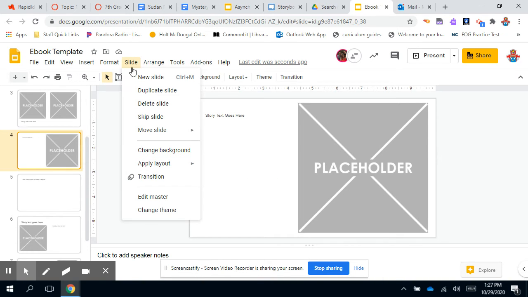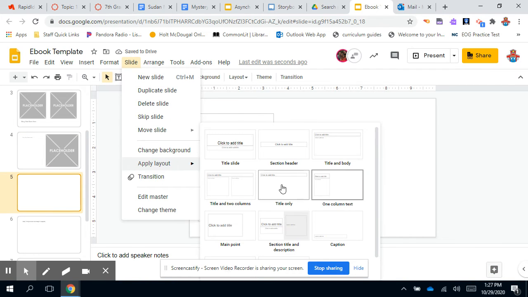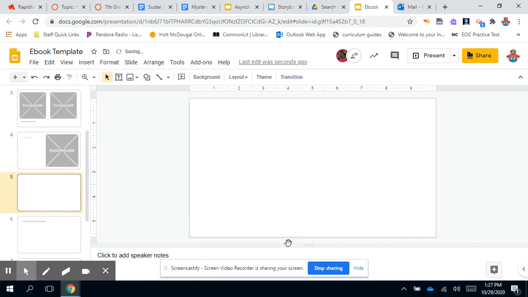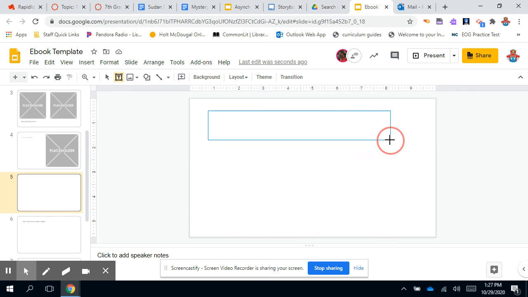Now, one thing I like to do is when I make my slides, I like to use the blank layout because then I really have a blank canvas. And then you say, but Mr. McMillan, I can't type on this. You are correct. When it's a blank slide, there's no text boxes. So you'll go up to Insert Text Box. And then you can draw your text box however you want it to be.